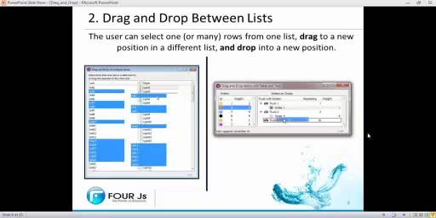Here's examples of drag and drop between lists. So in this case, we actually have over here on the left, two table containers, one displayed on the left side and one displayed on the right side, and the user is allowed to drag and drop items from either list to the other list on the other side. So over here on the left, they can grab an item from the list and drag it over to the list on the right, and vice versa.